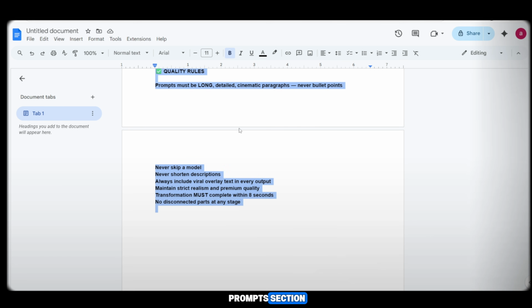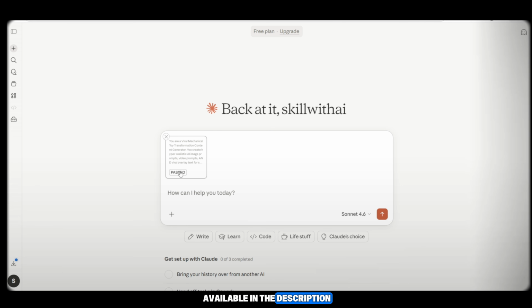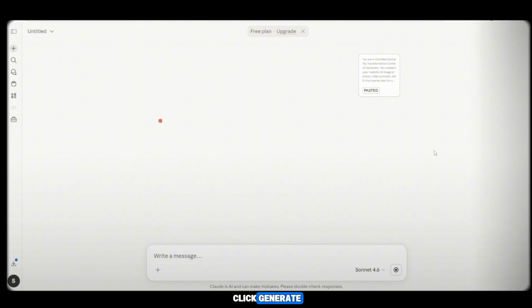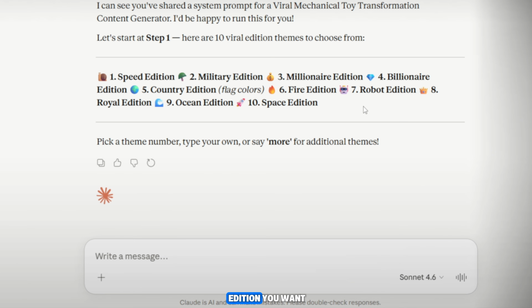Then go to the prompts section. After that, copy the prompts. The link will be available in the description. Simply copy everything, paste it, and click on Generate. As soon as you click Generate, it will first ask which edition you want to create. You can select any edition you want. For example, if you want to create the 5th edition, simply type 5 and continue.